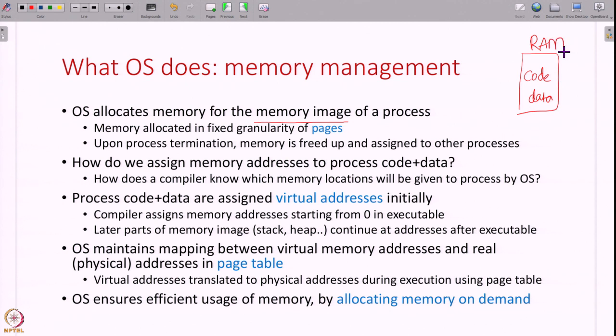And the OS is responsible for allocating this memory for the process. In a few lectures back, we have also seen that resources like memory are usually allocated at a fixed granularity. So, most systems today allocate memory at the granularity of pages, fixed sized pages of typical size 4 kilobytes. This makes it efficient to manage the memory. So, the OS is responsible for allocating some number of memory pages to processes to store the memory image when the process is created and freeing up this memory when the process terminates. All of this memory allocation and deallocation is handled by the operating system.